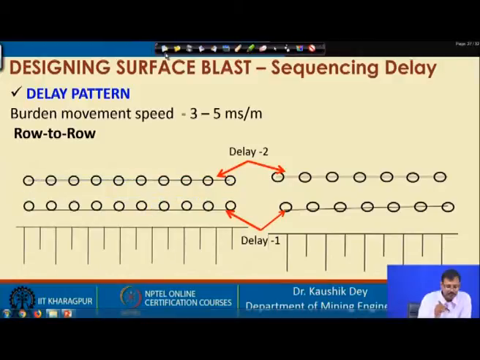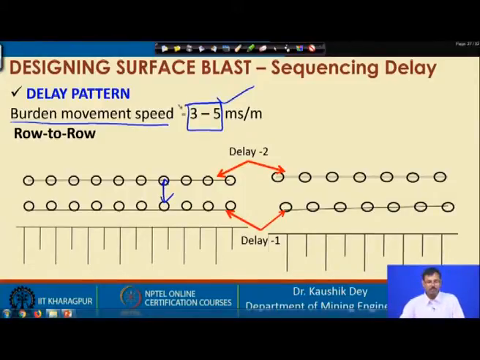This is the essential requirement, and we have to provide a delay between these two rows. How will we assign the delay in these two rows of holes? We have to understand the burden movement speed. Normally, through our high speed photography system, it is more or less established that the burden movement speed varies between 3 to 5 millisecond per meter, and that is why, if you are using a 4 meter burden, you can consider a 20 to 25 millisecond delay may be sufficient for assigning the first row to the second row.